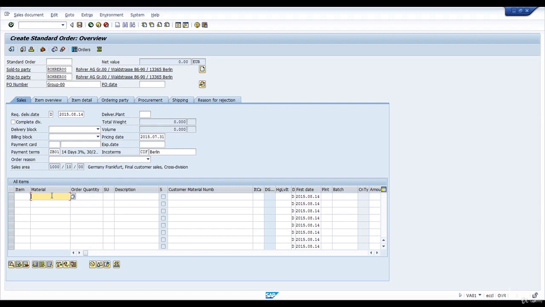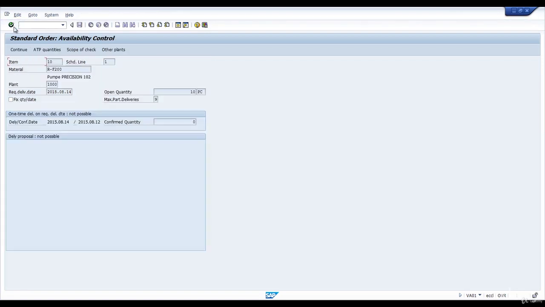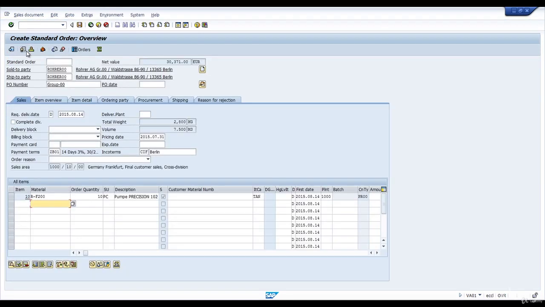Now we enter material RF200. And the order quantity 10. And choose enter. This screen is the standard order availability control screen, and we click on continue without confirming button to skip it. And choose save.